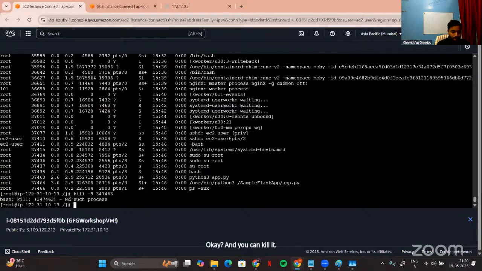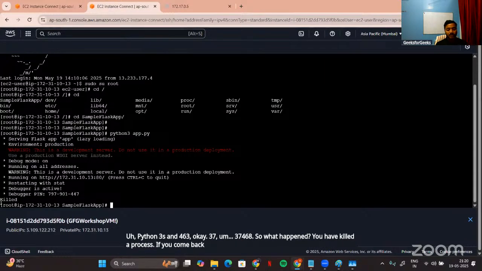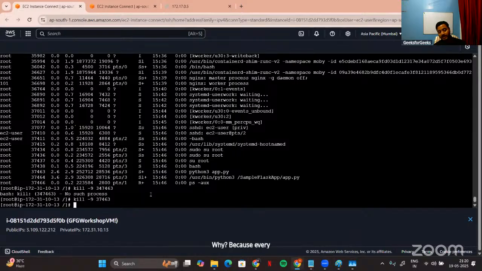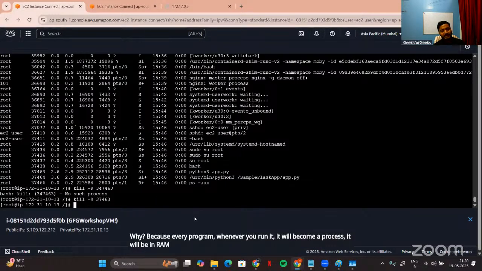What happened? The process ID is 37466. So you have killed the process. If you come back here, you can see your Python program has been killed. Why? Because every program, whenever you run it, becomes a process. It will be in RAM. If you want to do anything with that particular process, you can track it via your process ID, PID.